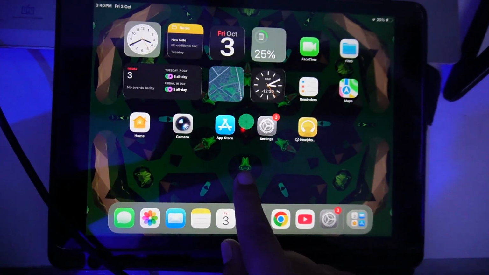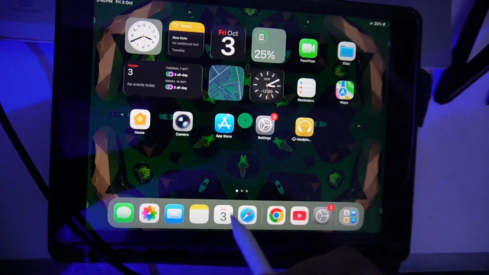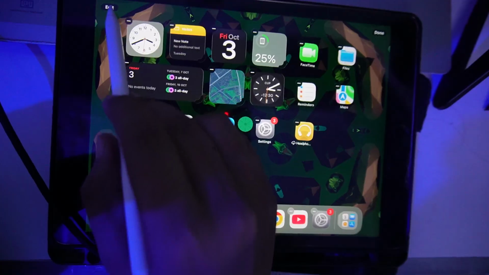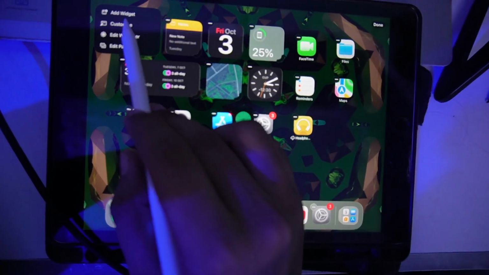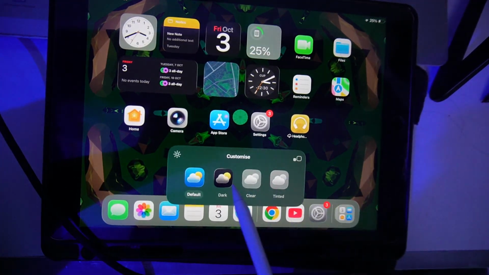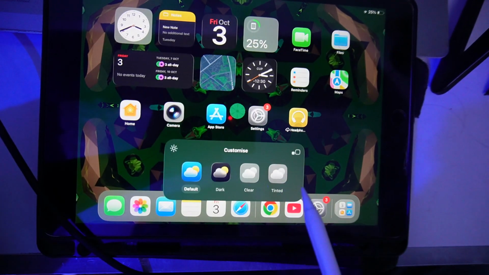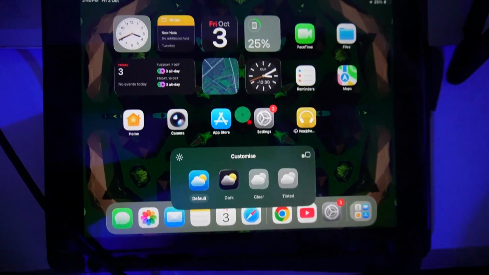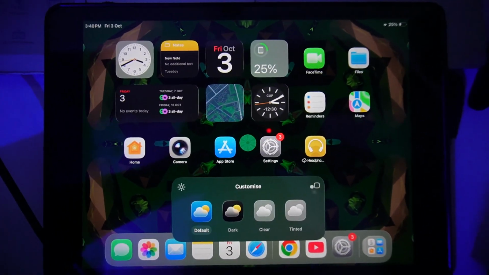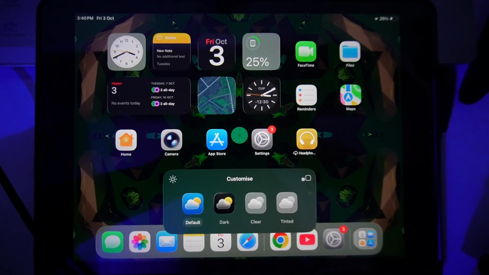And also guys, if you keep your app icon in the dark mode, the glass effect is more visible, like you can see that. But if you keep the default app icon, it reduces the effect also. So you can try this setting also guys.